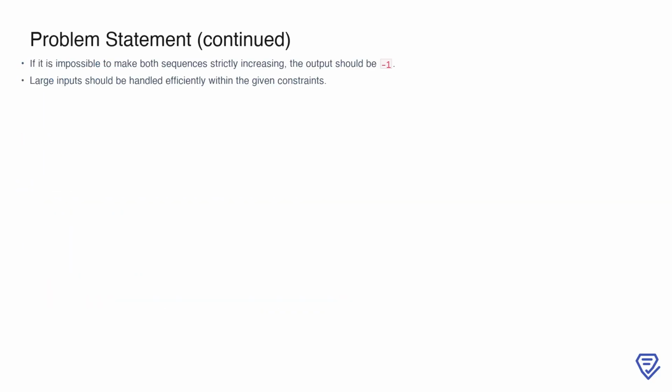Finally, we need to consider edge cases. For example, if it's impossible to make both sequences strictly increasing, the function should return -1. This might happen if the values in the arrays are such that no sequence of swaps can achieve the desired condition. Additionally, since the input size can be very large, our solution must be optimized to run efficiently within the given constraints. This ensures that it works correctly for all valid inputs, including edge cases and large-scale scenarios.